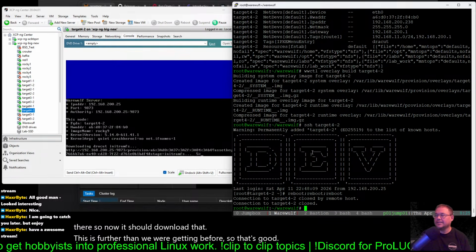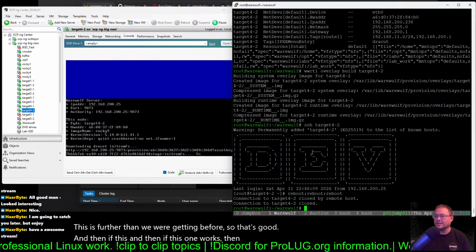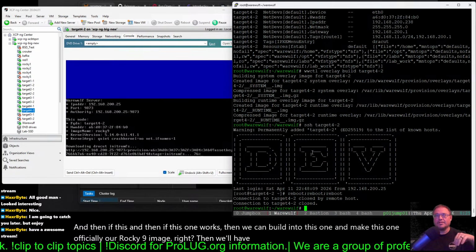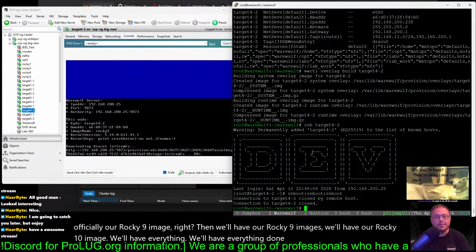If this one works, then we can build into this one and make this one officially our Rocky 9 image. Then we'll have our Rocky 9 images, we'll have our Rocky 10 image. We'll have everything done pretty much in the environment.